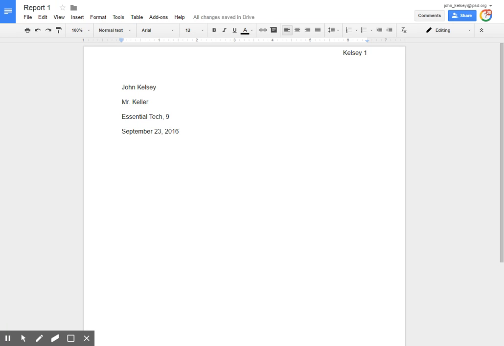After that, we want to press enter 1 time, center our cursor, and go ahead and put in the title of our report. For this one, the title happens to be, let's see, Software Piracy. Press enter again, move myself over here to the left, and when I'm ready to start my outline, I want to use my auto outline.